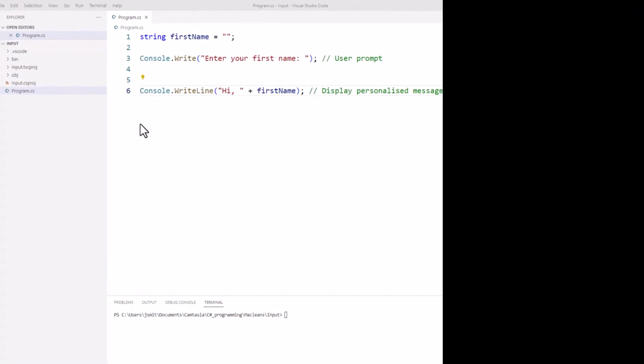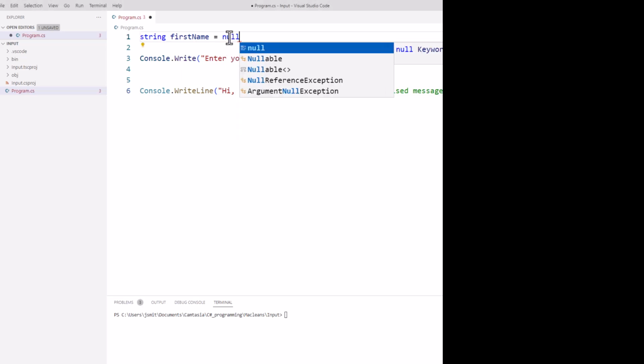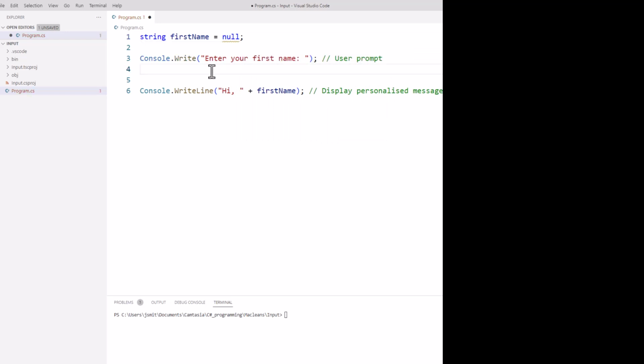In this tutorial, we're going to look at how we can get data from the keyboard into our program. So I've got here in line 1 a string variable, first name, and I've assigned it an empty string, the double quotes. I could also have just gone equals null, and that would do the same thing. But you see, I've got a sort of squiggly line underneath it. That's because I haven't really done anything with the value. First name isn't populated yet.